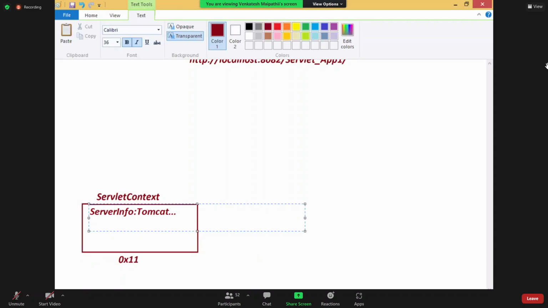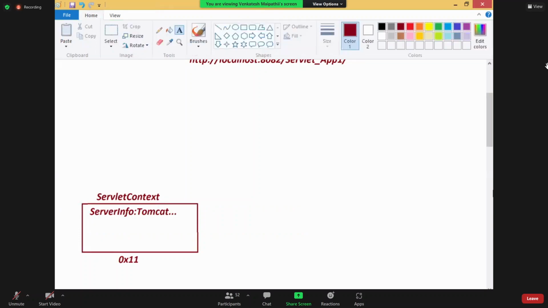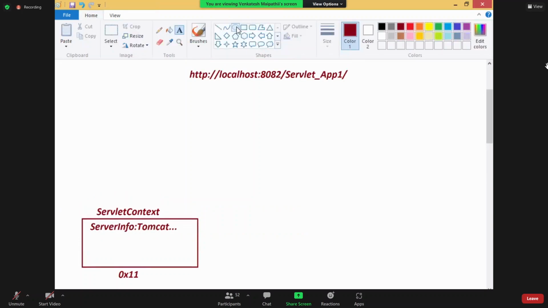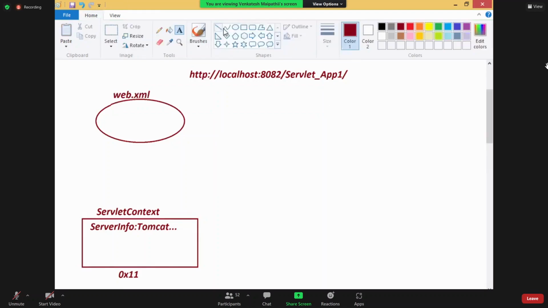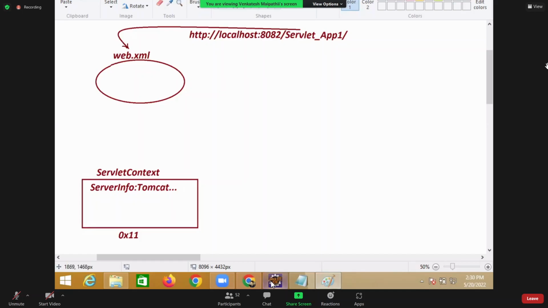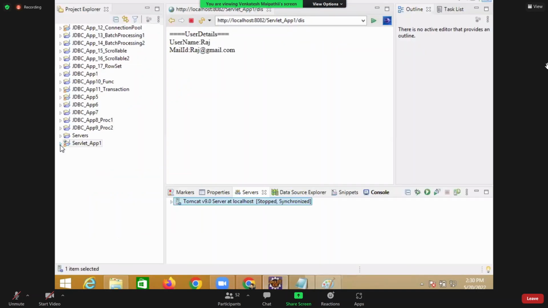So now it found one web.xml file. Control goes to the web.xml file. Imagine it, the execution control goes to web.xml. In the web.xml, you kept one tag, that is welcome file list. That tag is executed here.